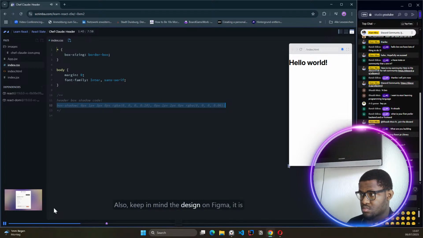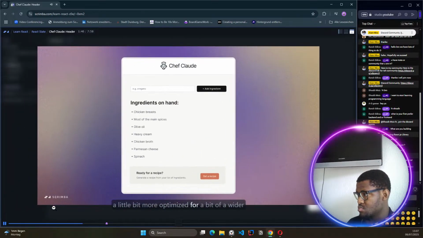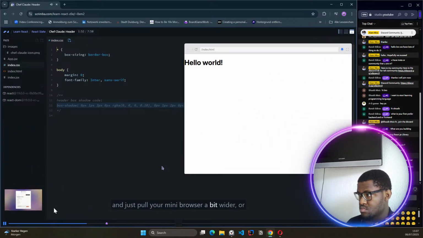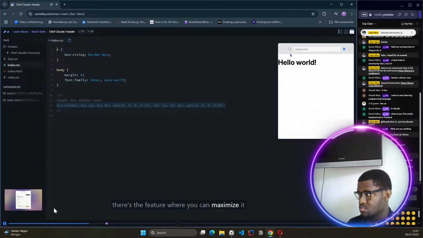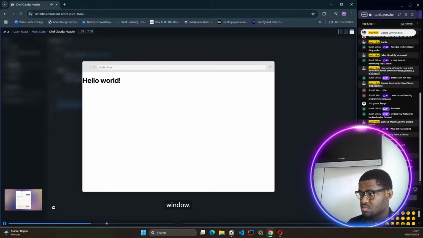Also, keep in mind the design on Figma, it is a little bit more optimized for a bit of a wider screen. If you want, you can follow exactly the sizing and just pull your mini browser a bit wider, or there's the feature where you can maximize it to show up bigger inside of the Scrimba window. Either way is totally fine.